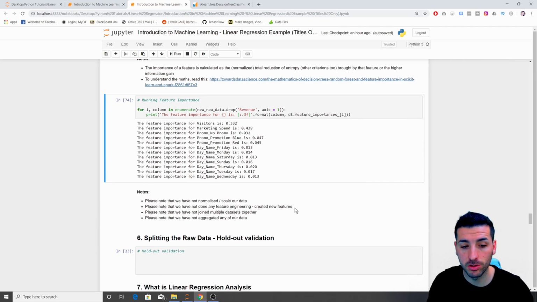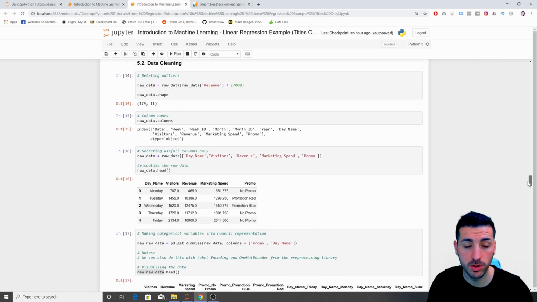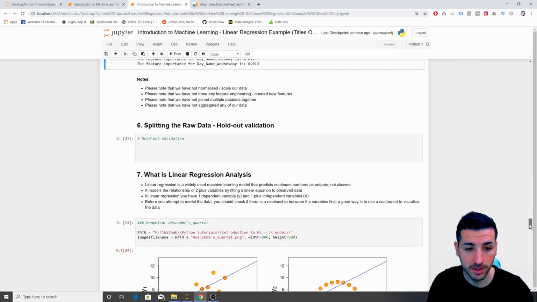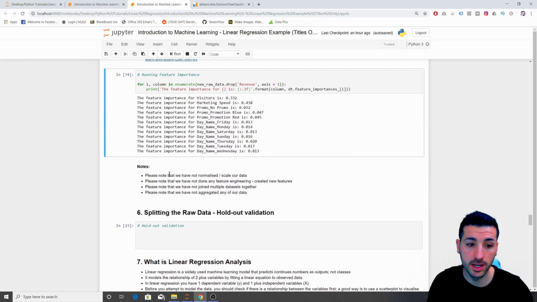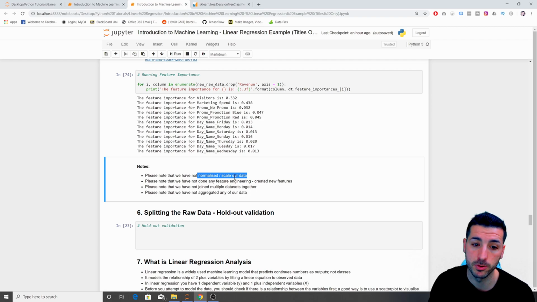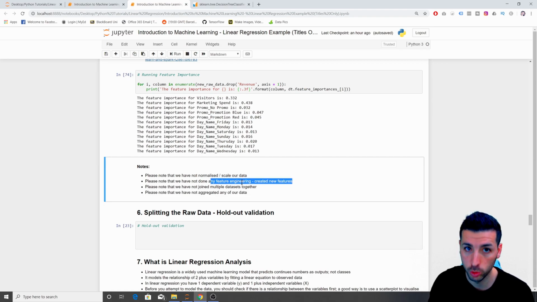This is the end of our EDA, so exploratory data analysis. And because we finished that, I do have some notes here. So please note that we have not normalized or scaled our data. This is a procedure that you would usually do in EDA, but we don't have to do it. Our data is fine, it's not sparse. Please note that we have not done any feature engineering, created new features. This is again a step you would usually do in EDA or pre-processing.